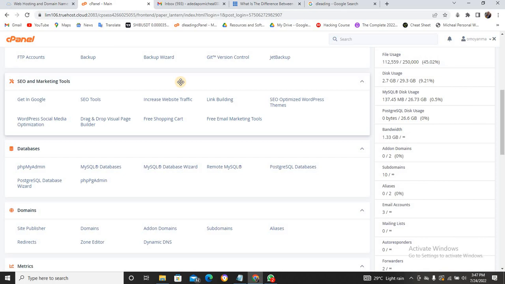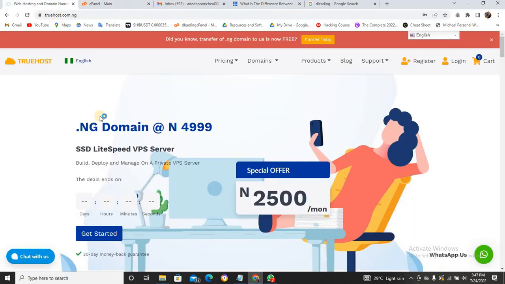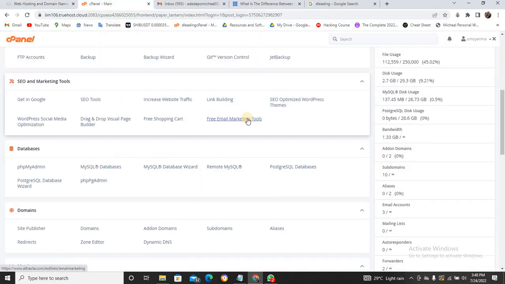Another thing is that the add-on domain is very good if you are buying the domain name from the same hosting. For example, this cPanel, this hosting I'm using now, is from TrueHost. If I'm buying a domain name from here, it becomes so easy because the same name server they are using here and the name server of this cPanel are the same thing. So they will work automatically.